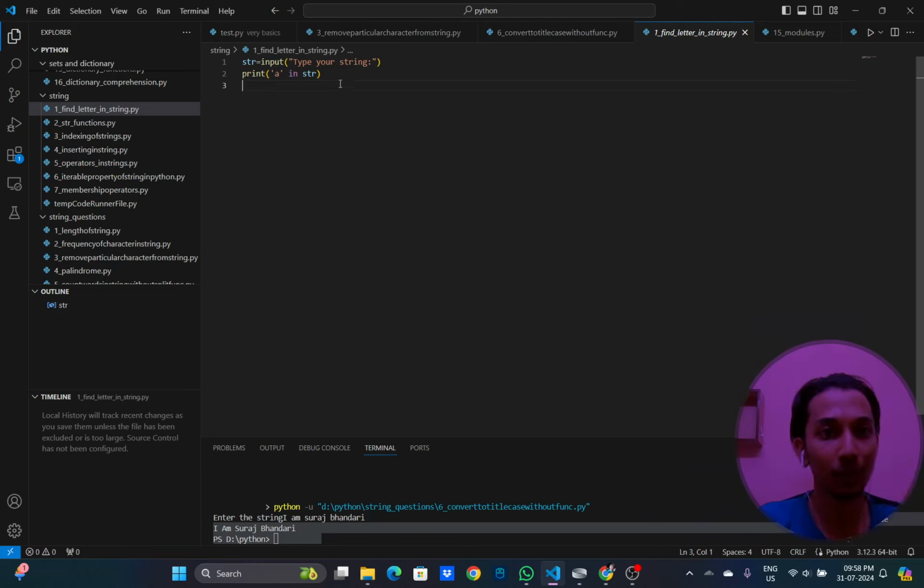Here we can see that I have just taken input of a string, and I store it into str. So it is a relational operator, and we will talk about this later in the video. So this is number one, how to take input of a string.